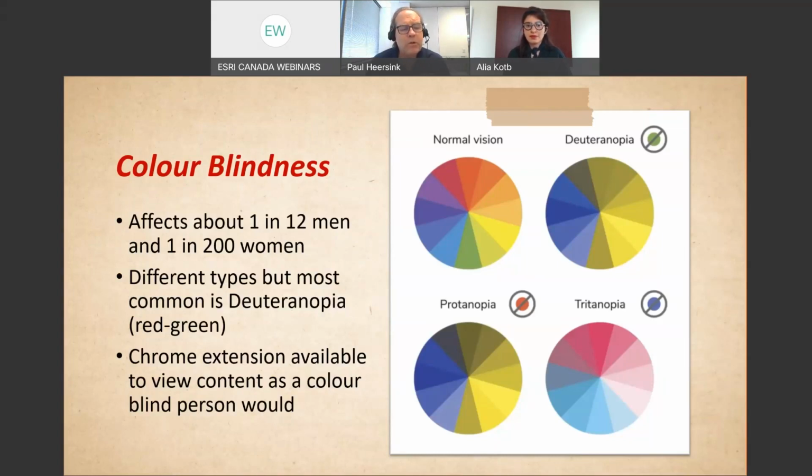I've come across this great Chrome extension that you'll be able to use to view content on the web and see what a colorblind person would see. This is a useful little tool that you can use when building the map. You can test it out and see how that stands up for somebody who experiences color blindness.